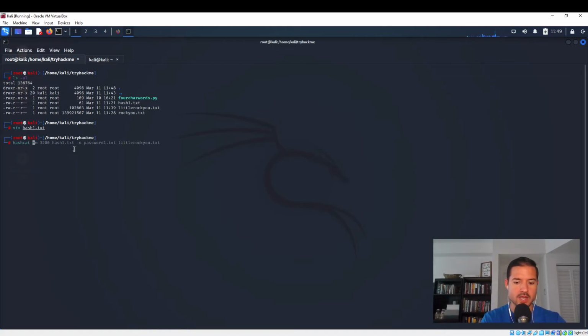So let's do hashcat. We'll do 3200. We'll put our file that contains the hash. We'll tell it that we want our output and password 1.txt.